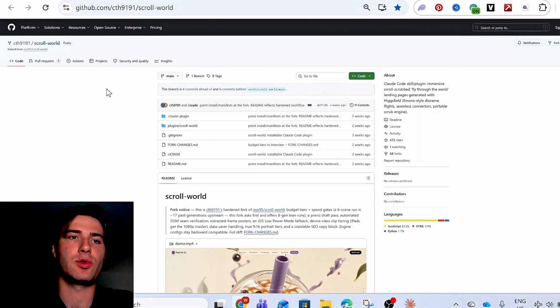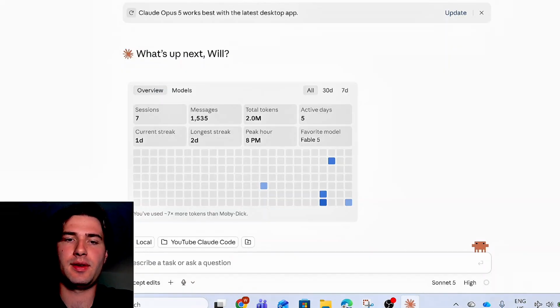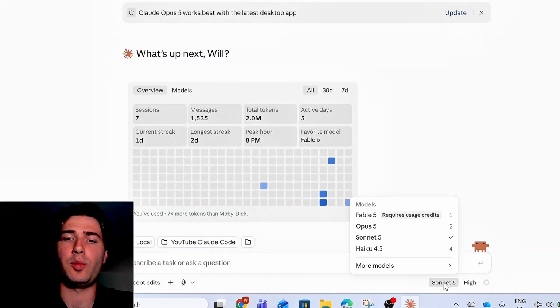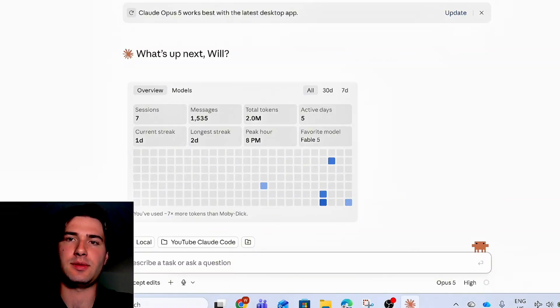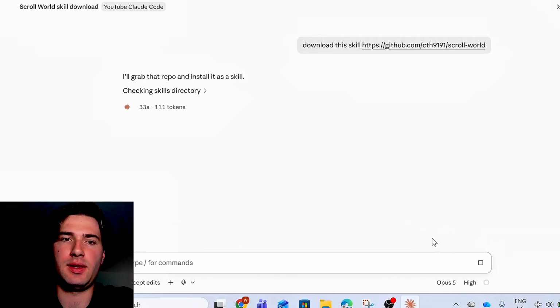Next, we're going to be using the scroll world skill. So I'll leave the link below. It's from Chase AI. If you haven't checked them out, go check them out. Super cool. You can just copy this URL and paste it back into our Claude. Here, we're going to make sure we're on Opus 5. Download this skill. There might be a few pop-ups.